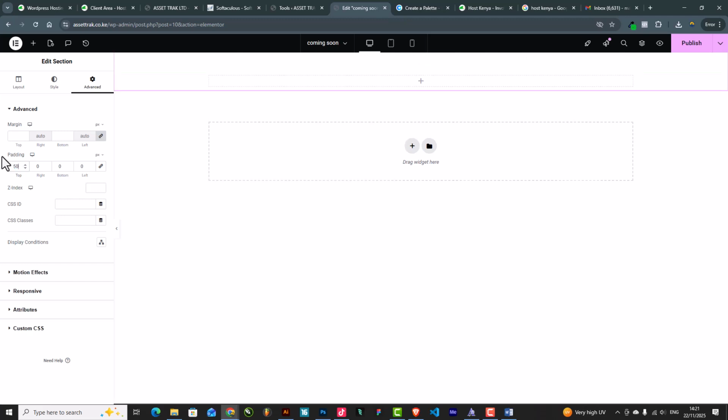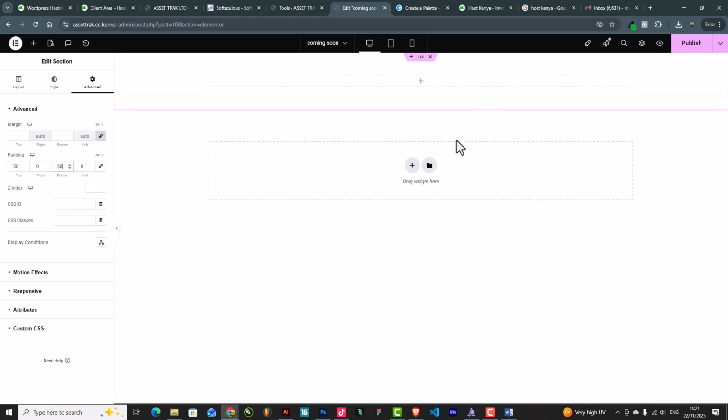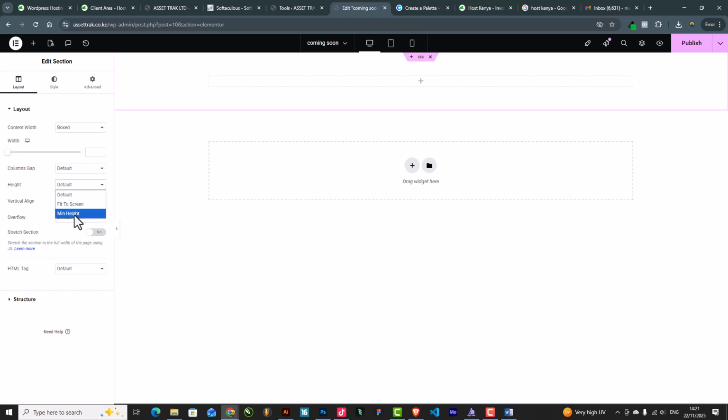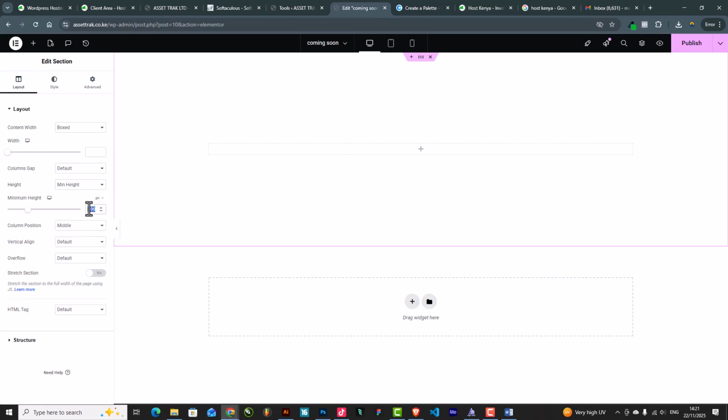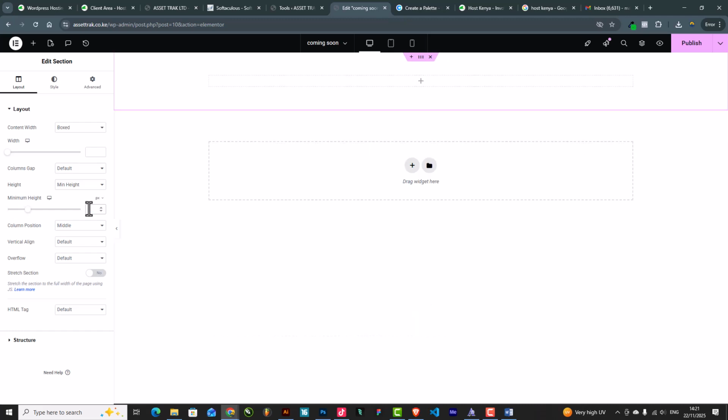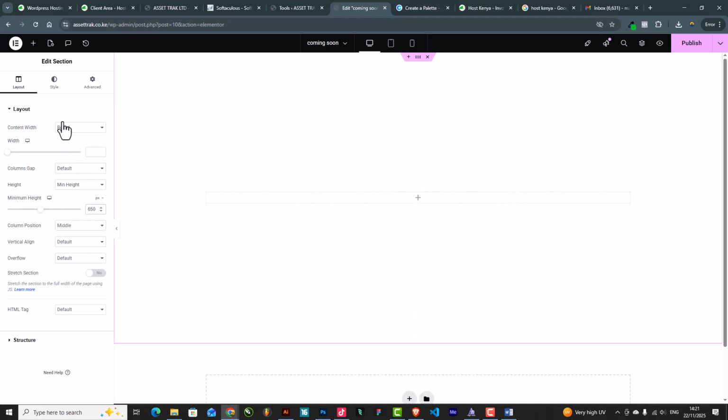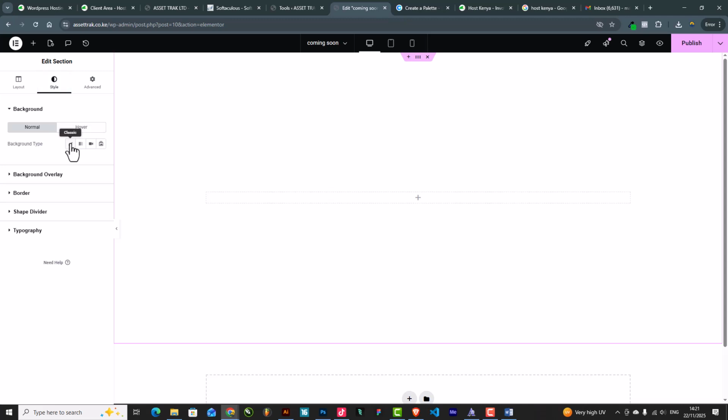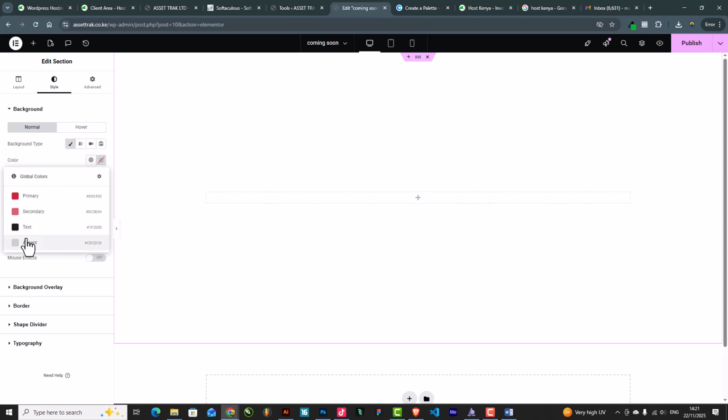So we have paddings, that is spacing. Okay, then I'll go back to layout, and the height, I'll make it minimum height. Then I'll make a height of 650. That will be our height. I'll go to style. I'll give it a background of that shade, the gray shade. No, that is too much. So I'll use our primary color. Then I can select on it.